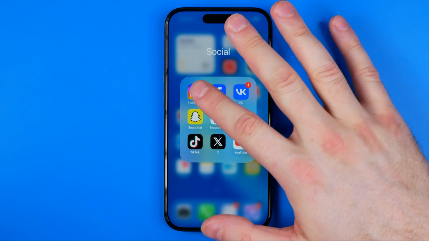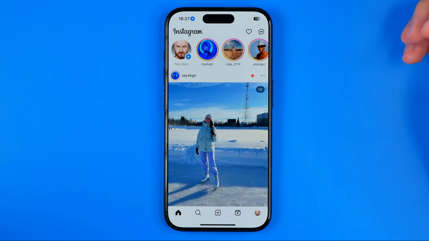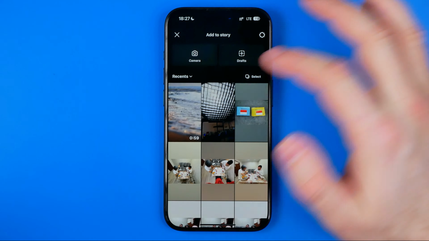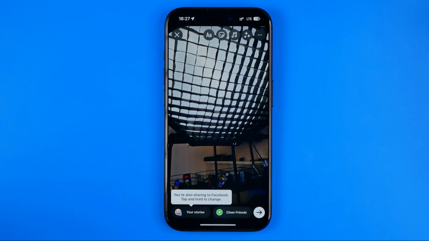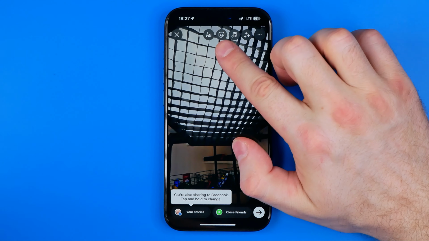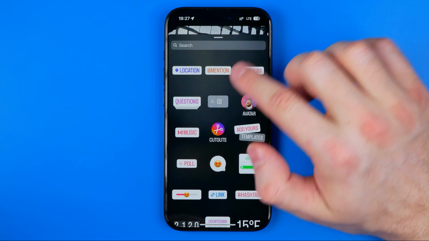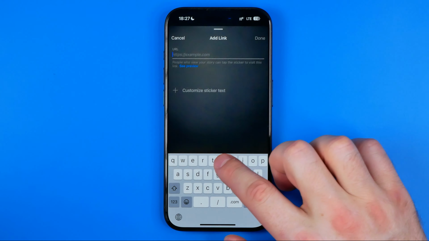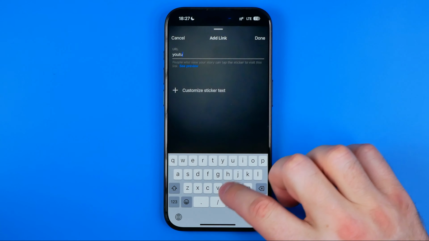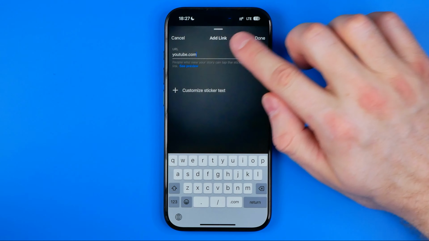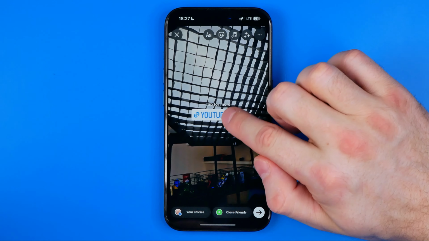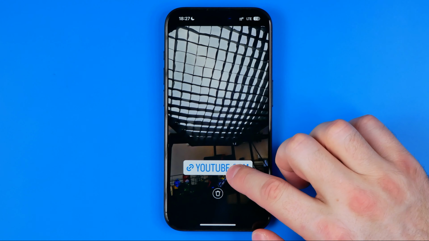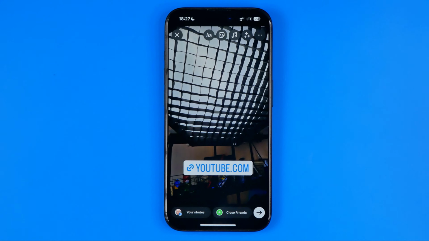So guys, to do that, first off we need to open up the Instagram app, then tap right here and create a story as you usually do. To add a link here, tap at stickers, select link sticker, enter your URL here. I'm just gonna enter youtube.com and hit done. That's how we can easily add a URL sticker to our story.